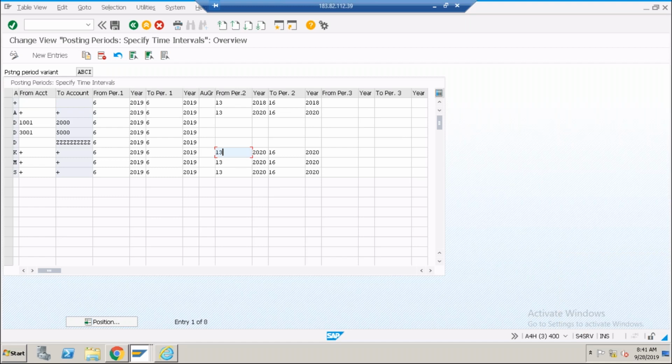If I want to make the CO postings, then it was not checking from OB52. Any idea what was the transaction code in ECC for CO related postings? If I want to make the postings in CO in ECC, which was the transaction to control which period is open, which period is closed? Anyone with previous experience? Meenal, Vaibhav?